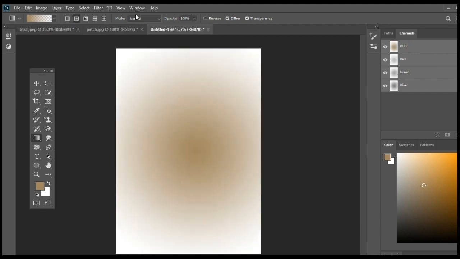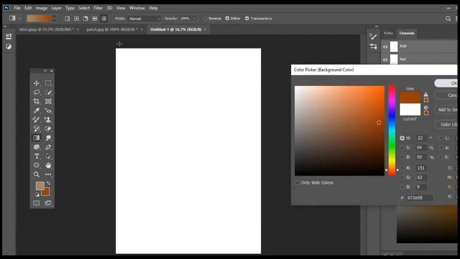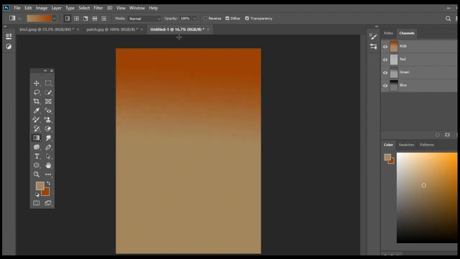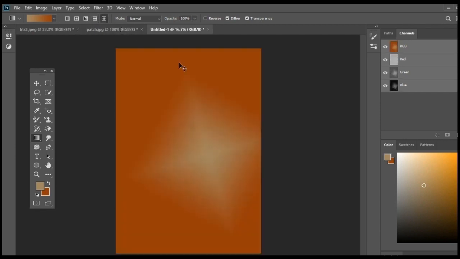I am going to create a new file now and apply the different shapes like linear gradient, radial gradient, diamond shaped, and many other shapes. You can also experiment with the blend modes and the opacity. Now under presets, you will find many folders like basic, blues, purples, etc. And also you can apply one color or transparent or two colors. Two colors means the foreground and the background color that you see at the bottom of the toolbar.